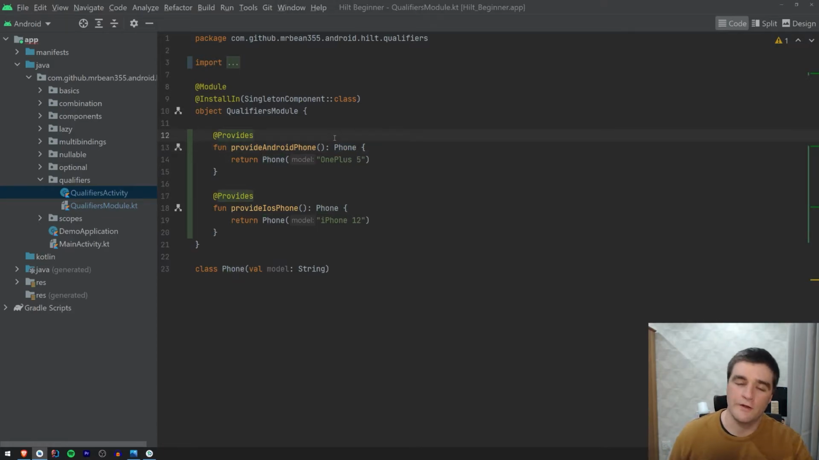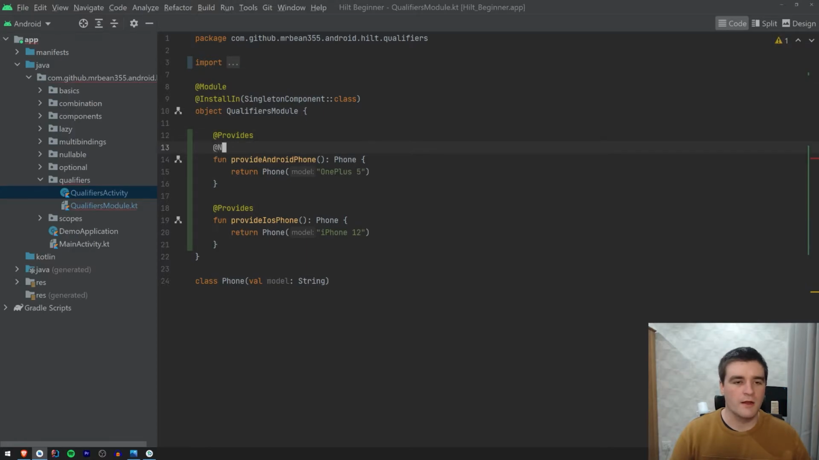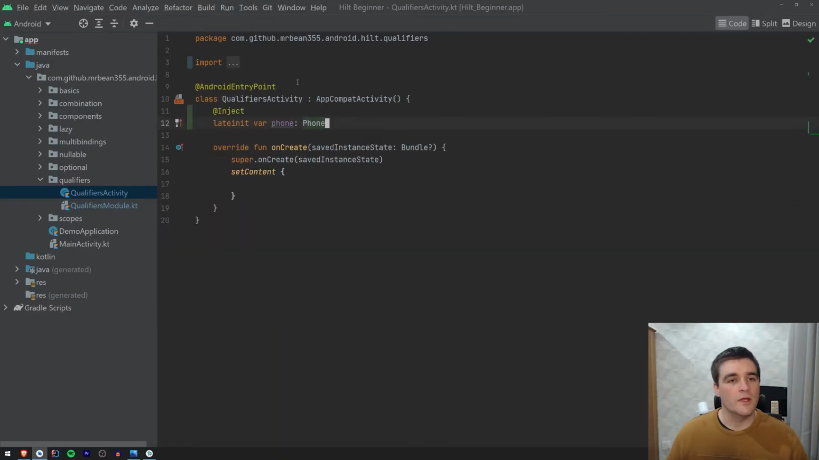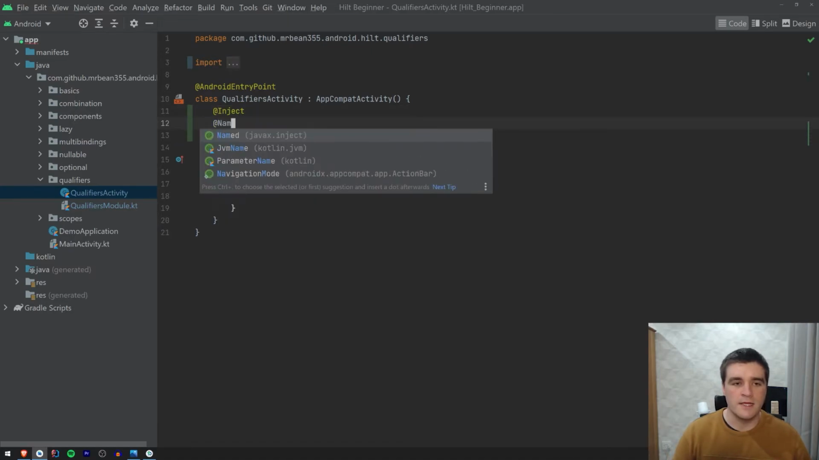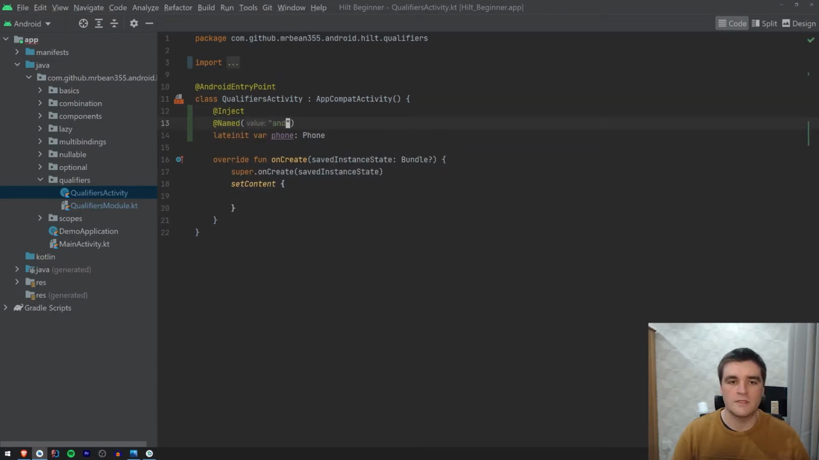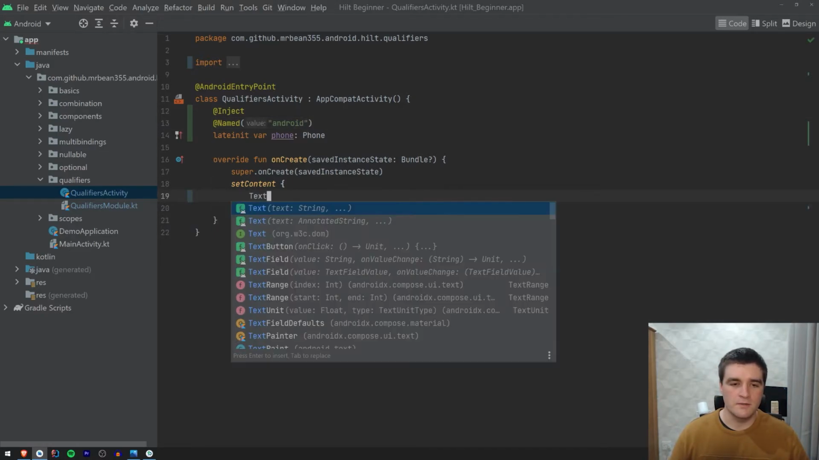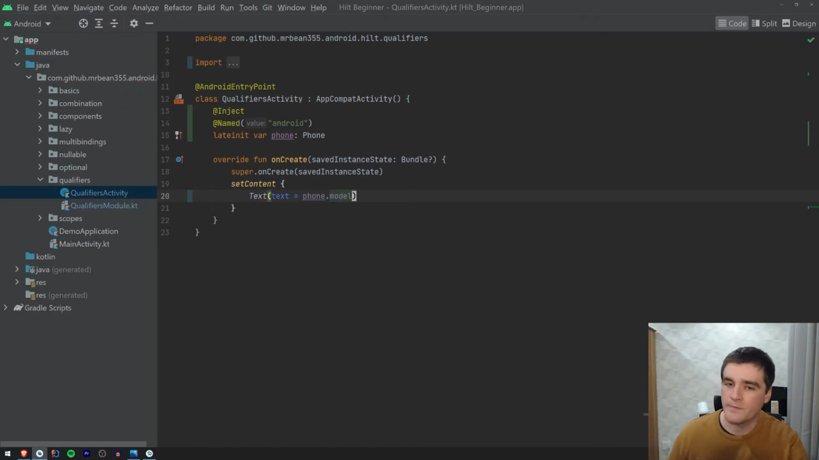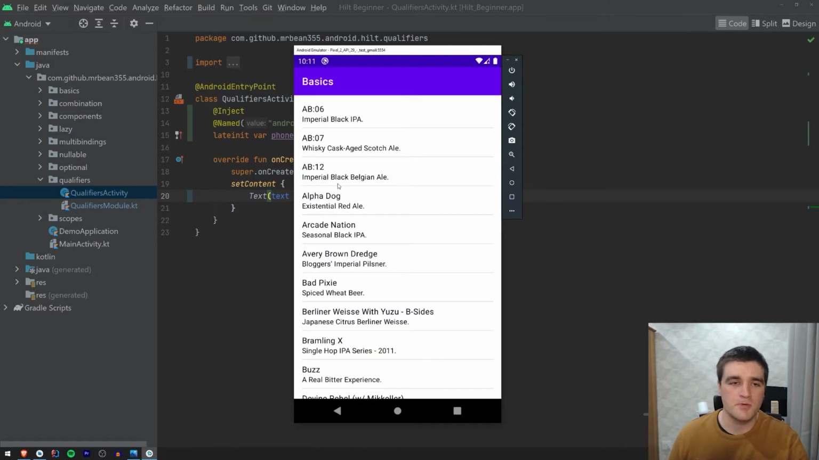So here is where qualifiers come in. The most simple qualifier is named, so you can add an annotation, and then it just takes a string that's going to be unique to this binding. And I will add a different one for the iOS binding. Then when you use it in the activity, you also need to add the named annotation. Let's say I want to add the Android one. And I'll just add a text label, not a button, which displays the phone's model so we can see it's indeed working. Now I'll go and build and run the app, and we can see the qualifier sample in action.